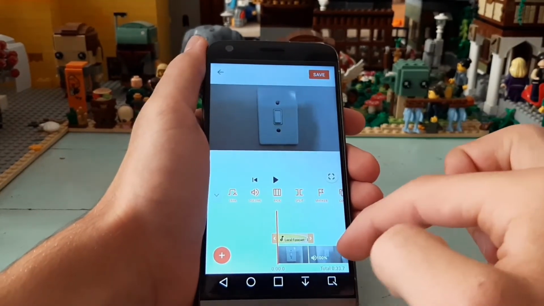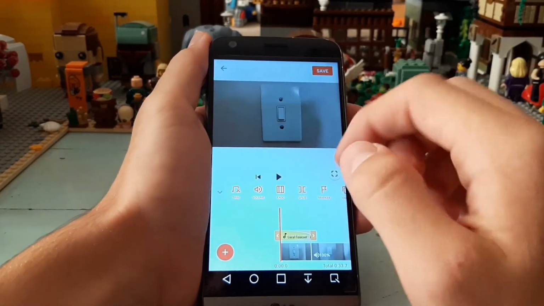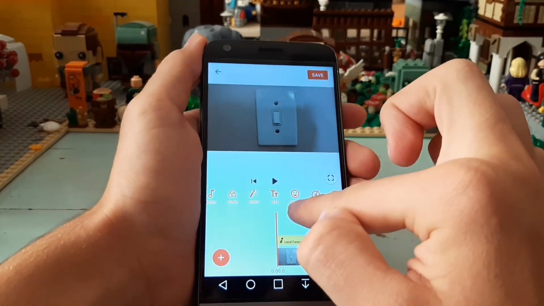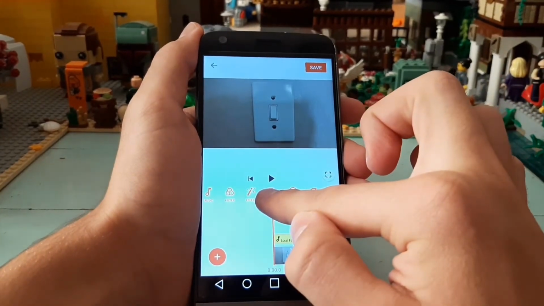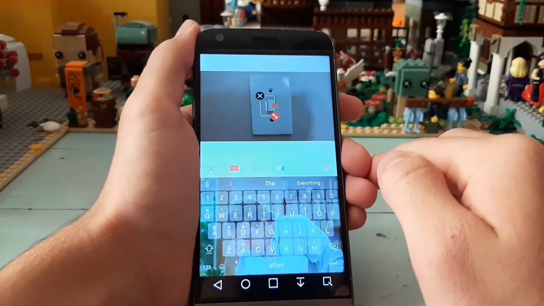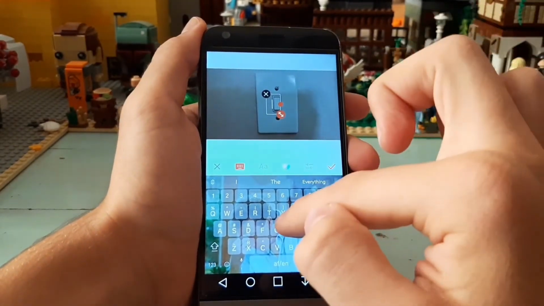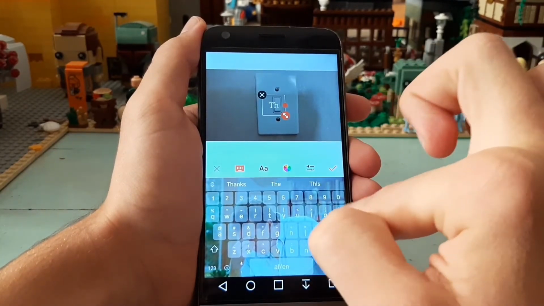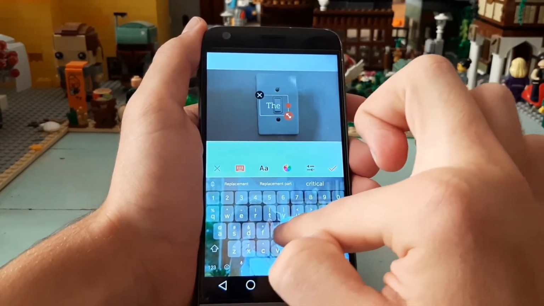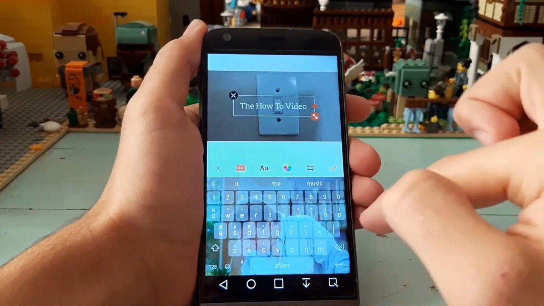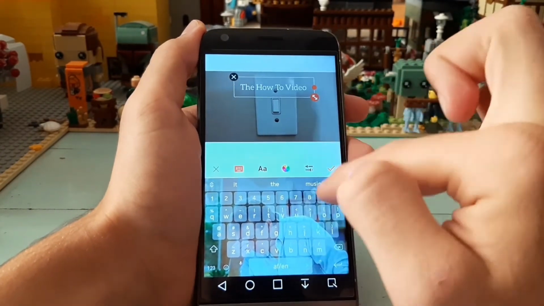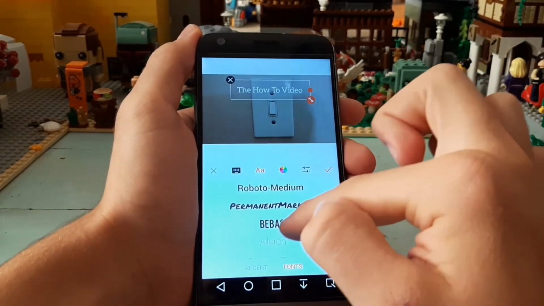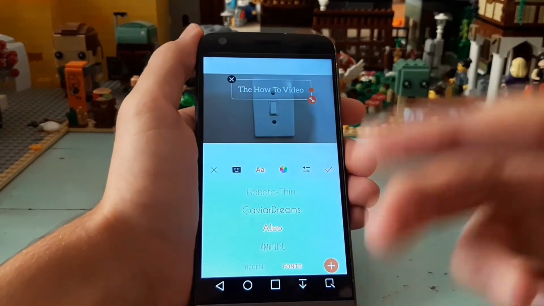Cool. So now I'm going to show you how to add text. So we're going to hit here, and then we are going to add some text on this text option. Now the text we're going to add is we're just going to say the how-to video. I'm just going to move that up here, and then there's different fonts you can use. We're going to see a whole lot of nice fonts.